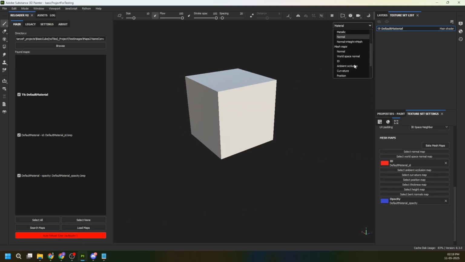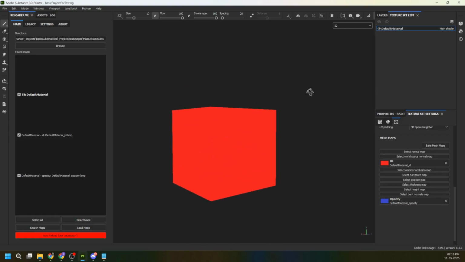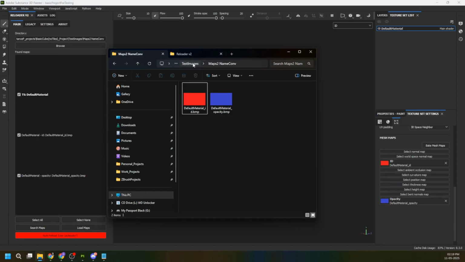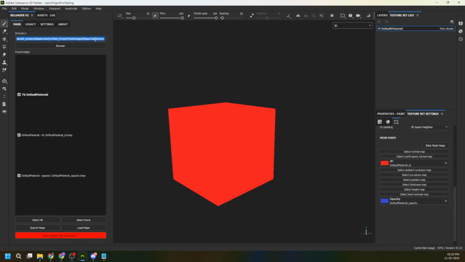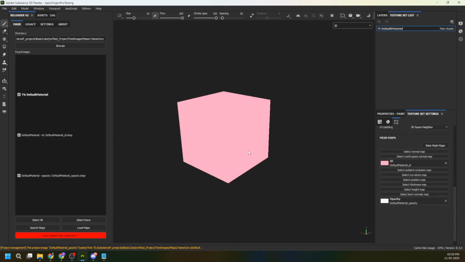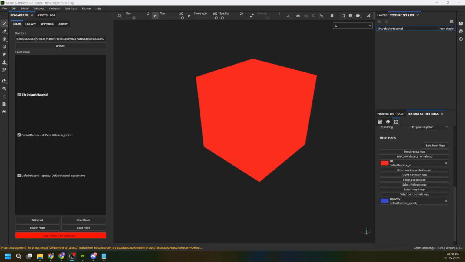Now if we look into our ID map, it has been updated. Great. Now let's try again. I have another set here. Now my ID map is pink and my opacity map is white. So let's copy this, let's paste it here, and let's search. So you have to click on search every time you do this. You have to remember that. Now click on load maps. You just have to move the camera sometimes, otherwise it doesn't update. Great, that works.